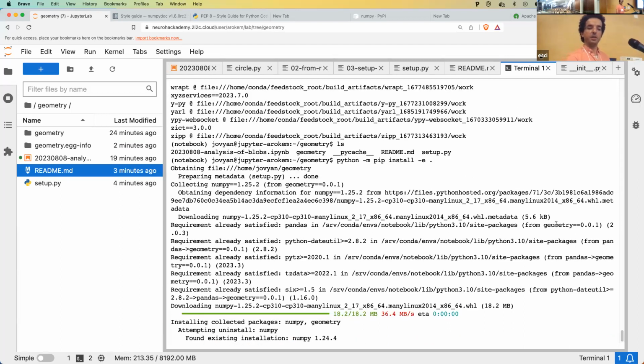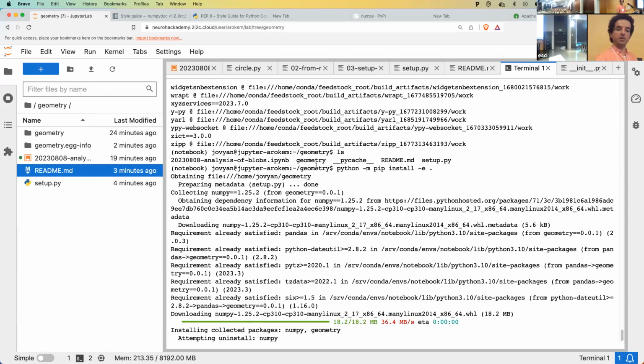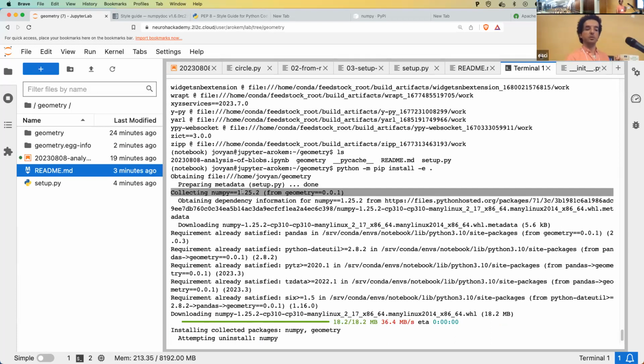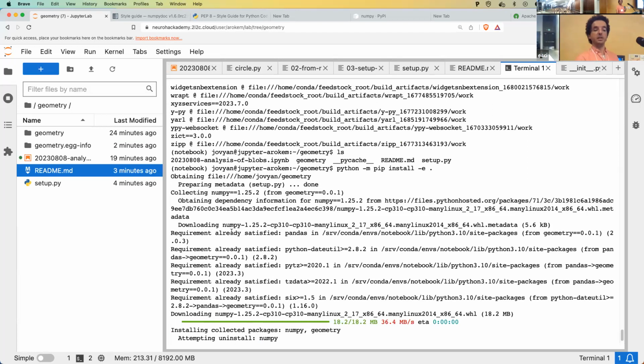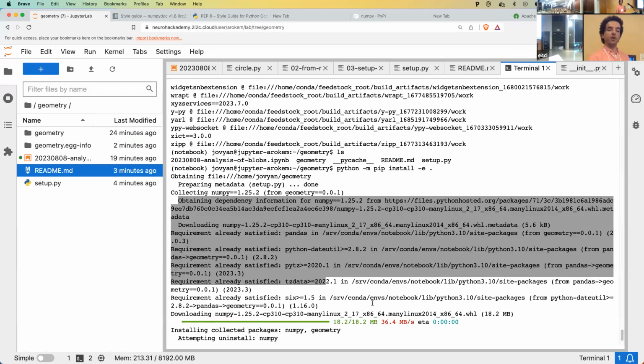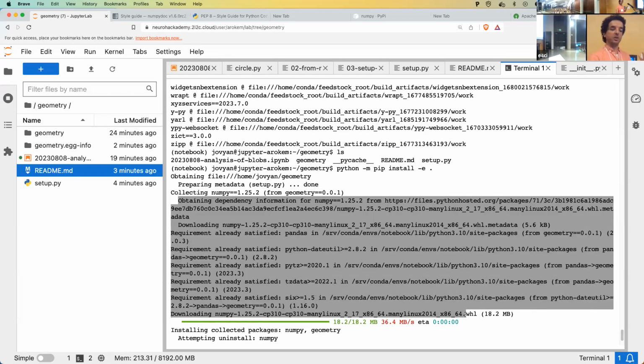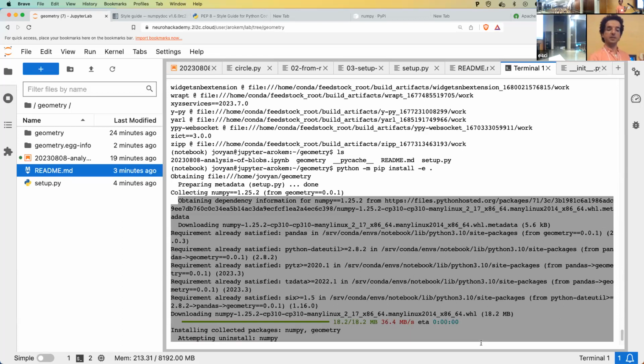So you see what happened here when I called this up here. It says, oh, I am obtaining the file that's right there. I'm preparing the metadata from setup.py. I'm going to have to collect NumPy of the particular version that you asked me for right here and install that. So I'm obtaining that dependency, and everything that follows down here is dealing with the requirements and dependencies.